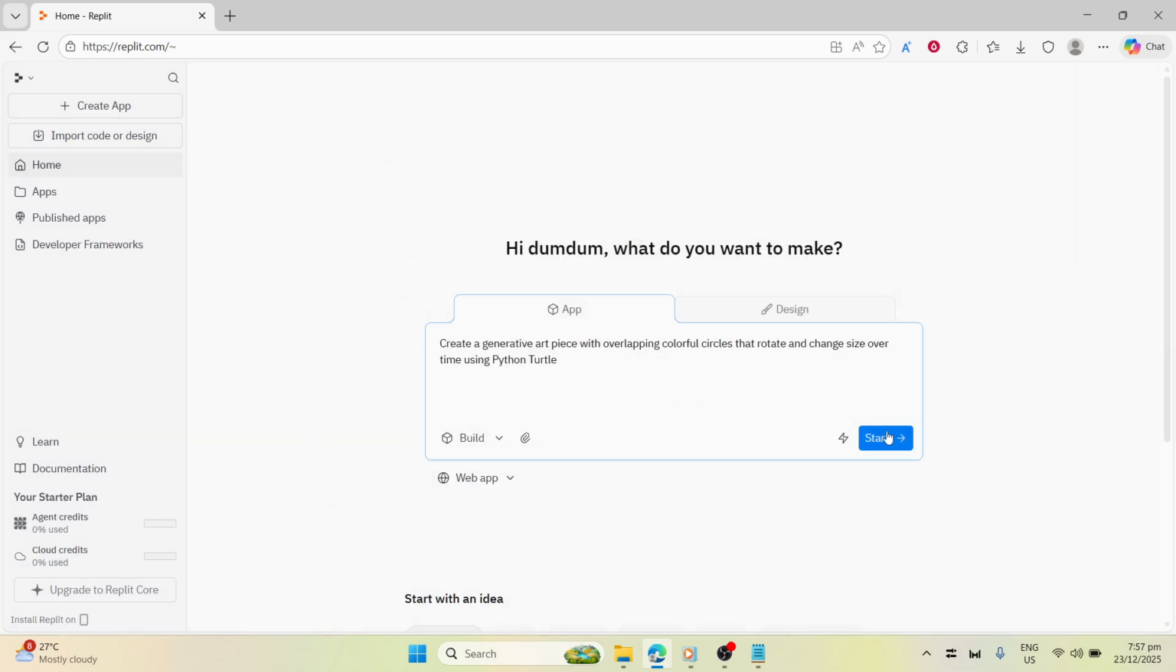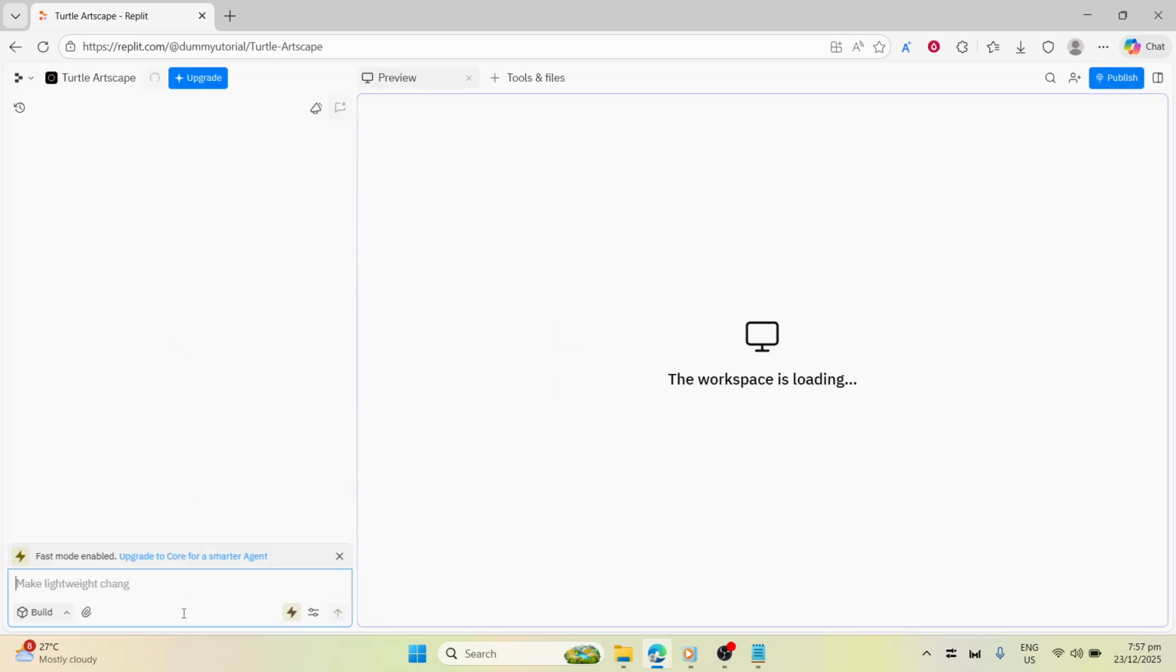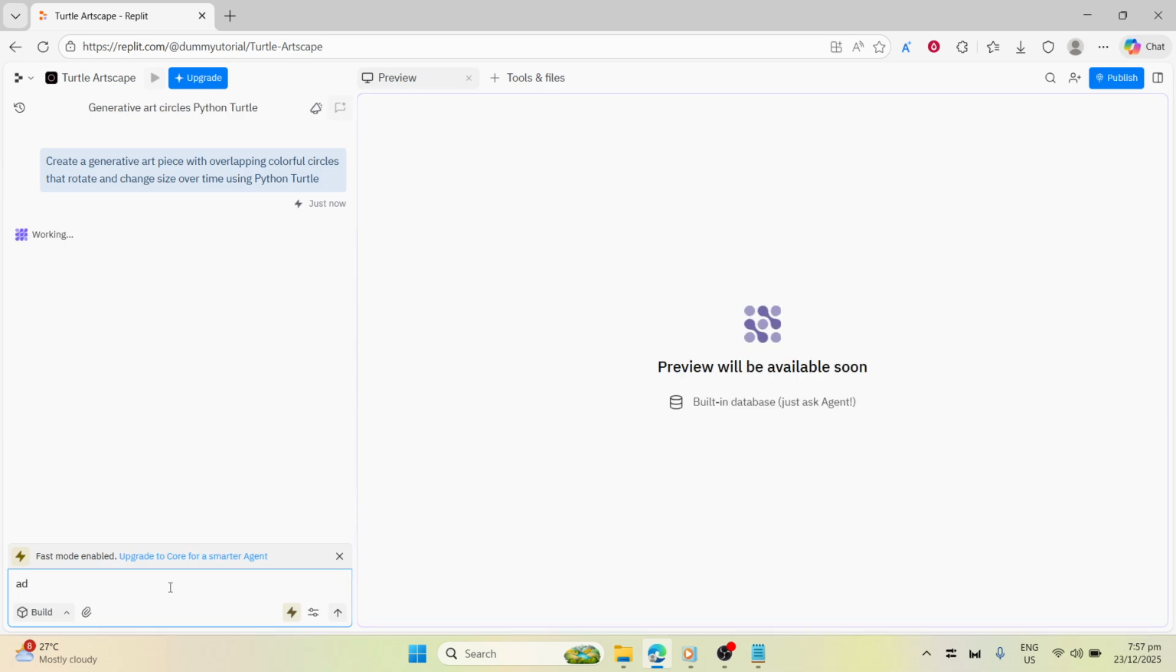Once the agent generates the project, refine it through the chat. Ask to adjust color palettes, speed, and complexity. If the animation is slow, ask the agent to use turtle.tracer(0) and updates for smoother frames. If things feel too busy, request fewer circles or slower growth and rotation. If you want sharper lines, increase the pen size. If you want softer motion, use smaller angle increments.